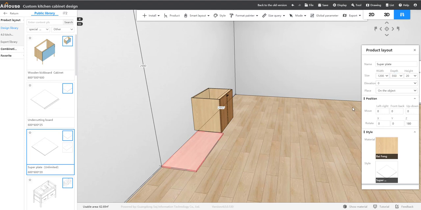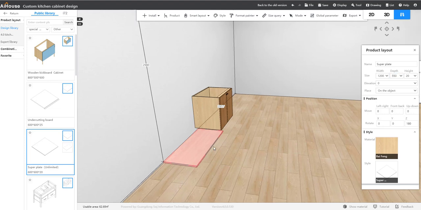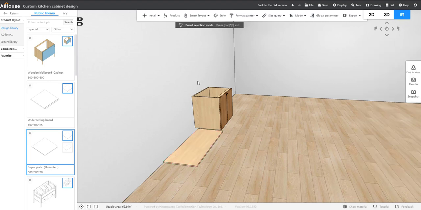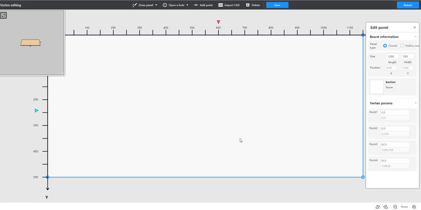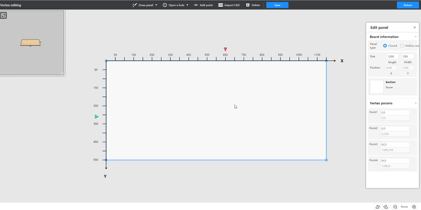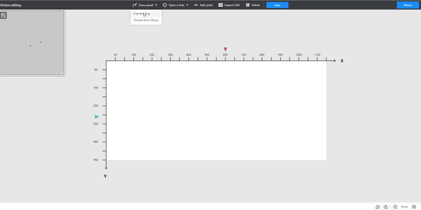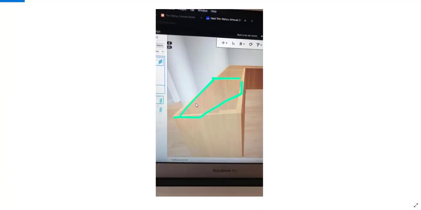Then I'm going to click this button, board selection. Click on this one, right click, and come to panel point editing. As you can see, the board is something like this. This one is 12. So we're going to delete the board first, and draw one by ourselves, or follow something like this.